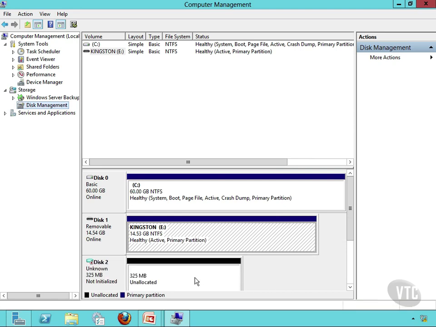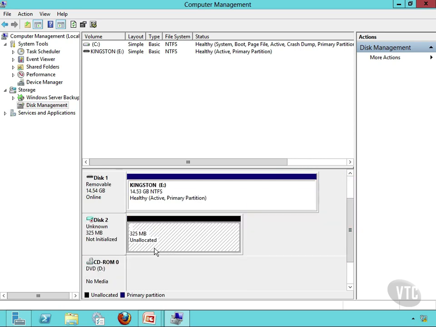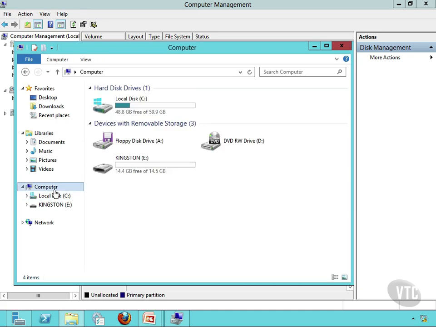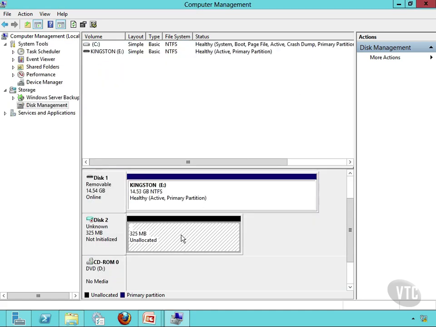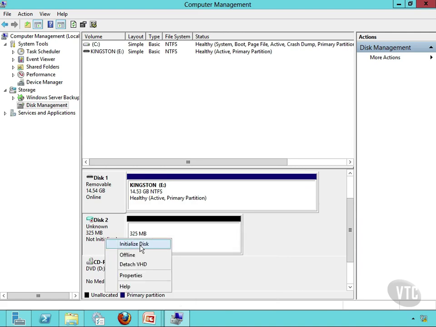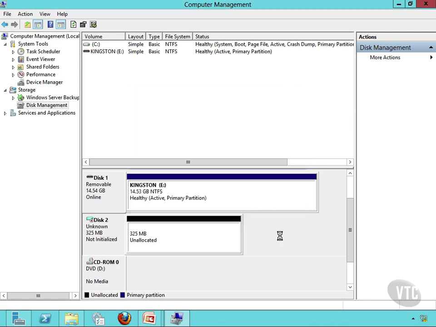And just like that, notice there is 325 megabytes of unallocated space. Now, if I go out to Explorer at this point, you'll notice I don't see it. Why? It's unallocated. It's not been set up. So I will come out here, right click on disk 2 and initialize the disk, and I will set the master boot record on there for my 325 megabytes. And just like that, it's done.